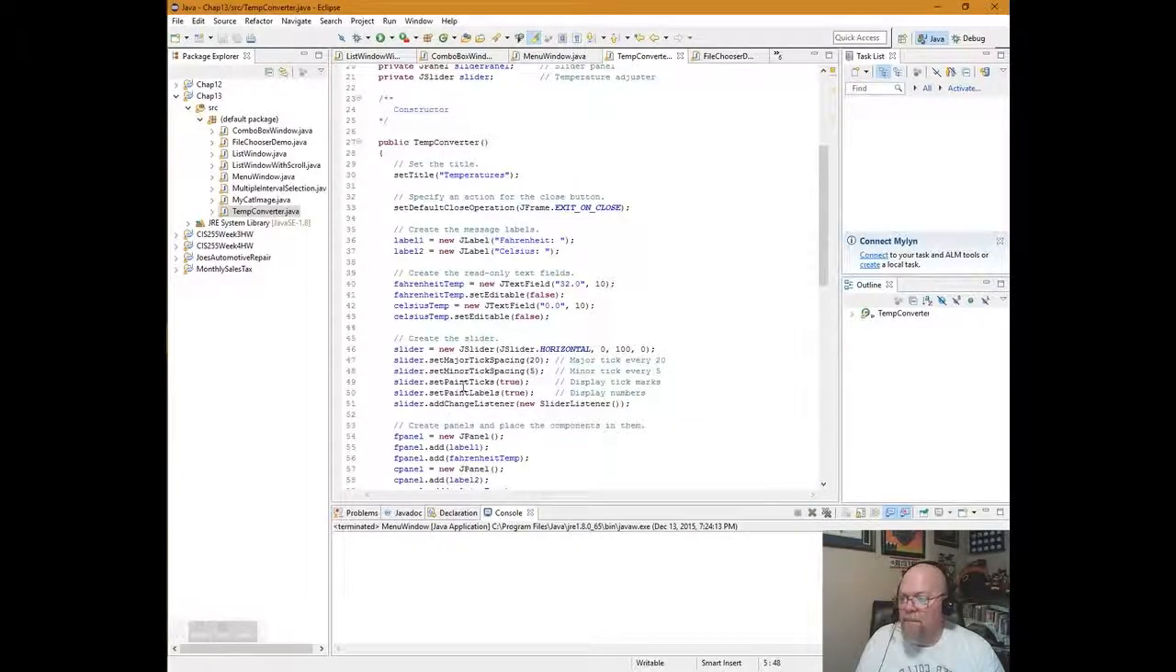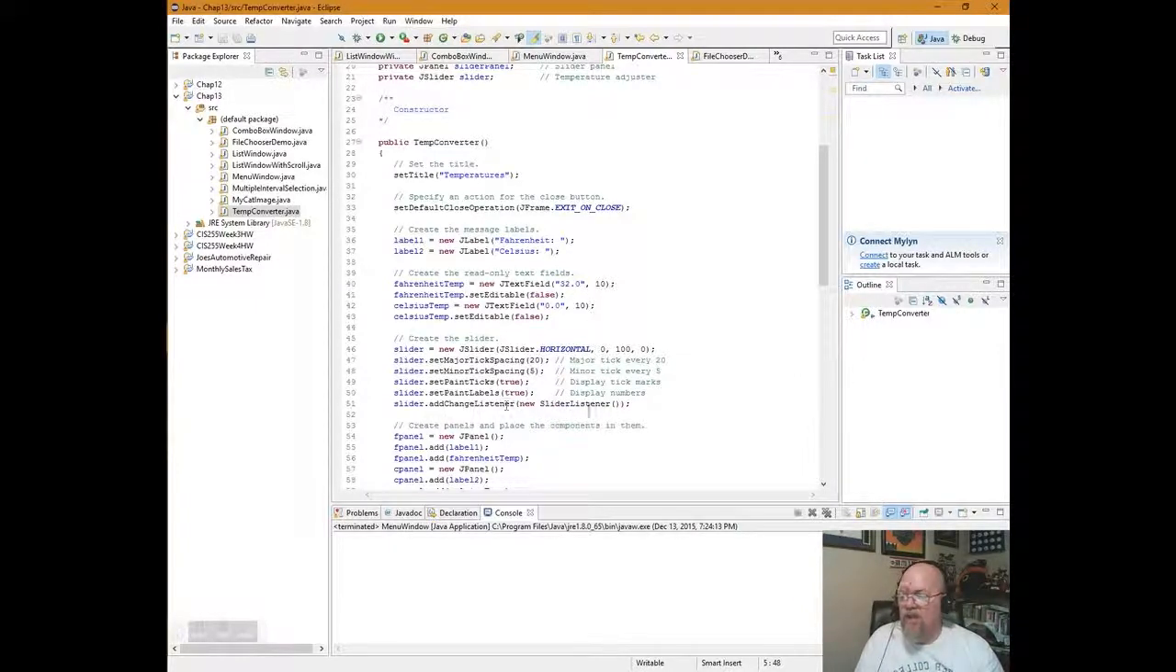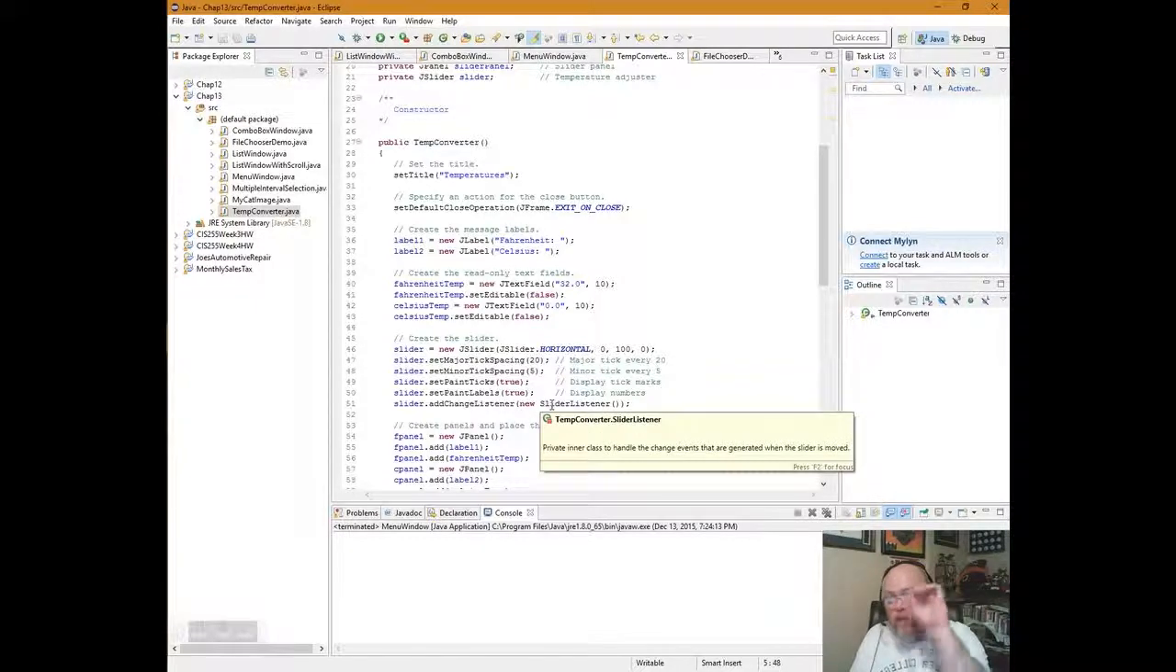Paint tick marks equals true. Make sure you put the tick marks. And paint tick labels equal true. Make sure you put the numbers in there as well. I believe we'll put them on just the major. And we add a change listener to that slider, meaning when we slide it, we will let go. It's going to go ahead and execute that listener.